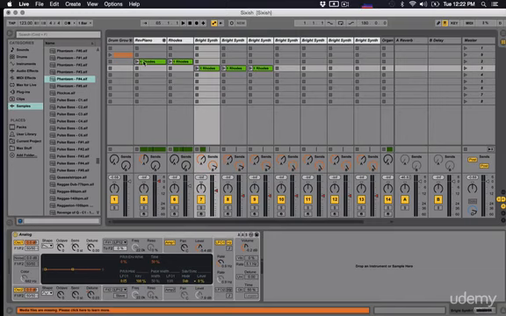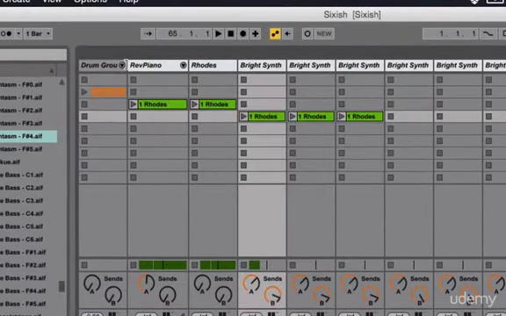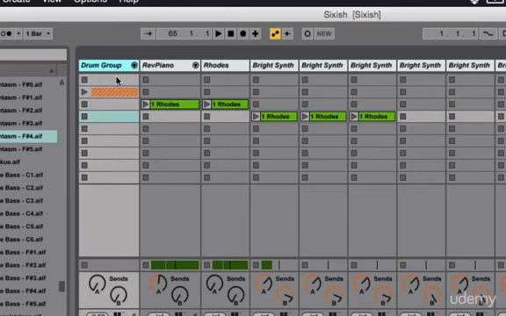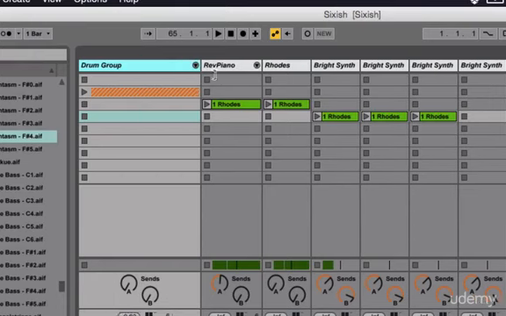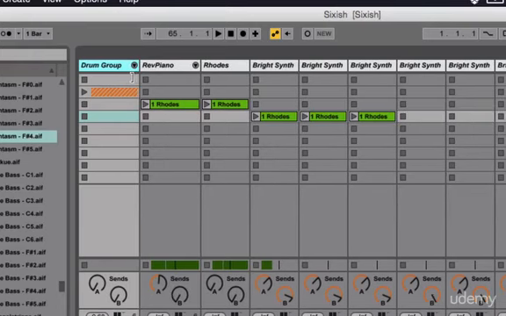So first thing I'm going to do is rename some of these. So I've got this drum group. I can mouse over this edge and make that a little bit bigger so you can see that it says group. So I just held right there till I get that symbol, and then click and drag and you can make the track nice and big if you want.